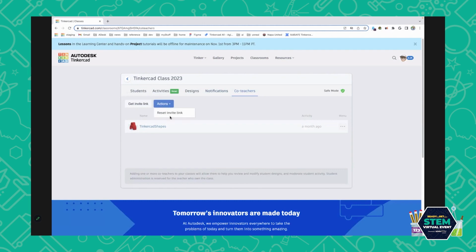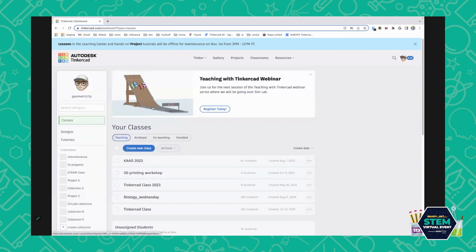You can invalidate that link if you find that link has gone wild and some other people are joining you were not expecting. You can reset that. You can also just remove a co-teacher if you see someone in there that's not supposed to be in there. So that's Tinkercad classrooms in a nutshell.